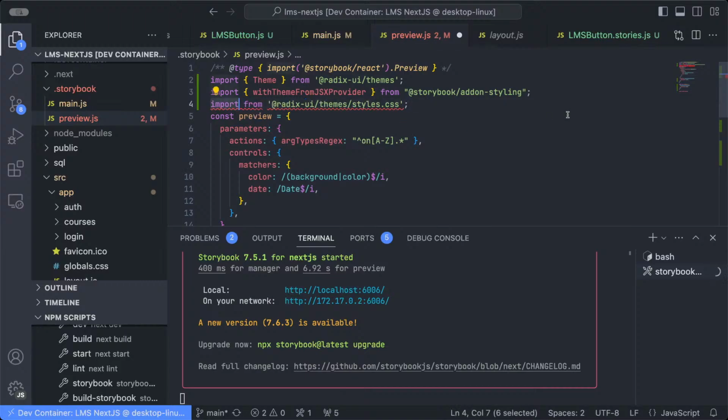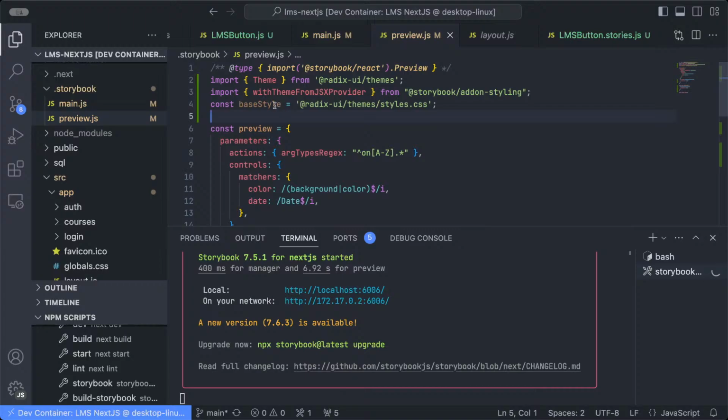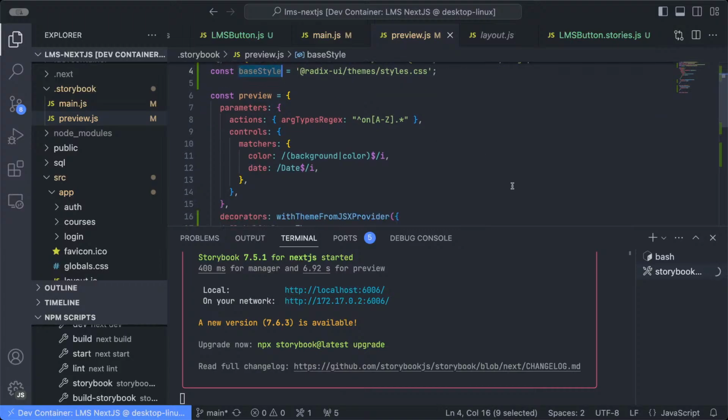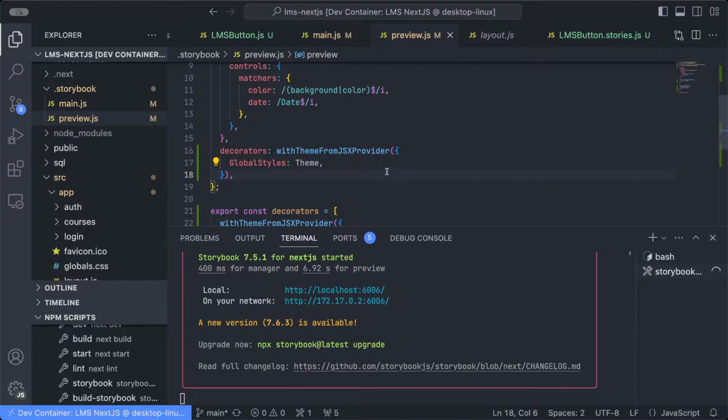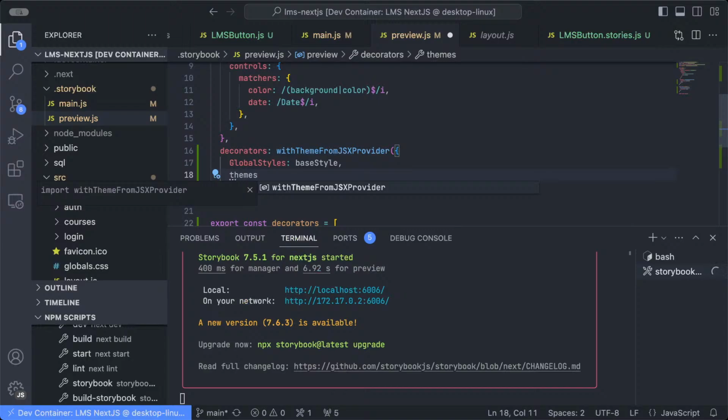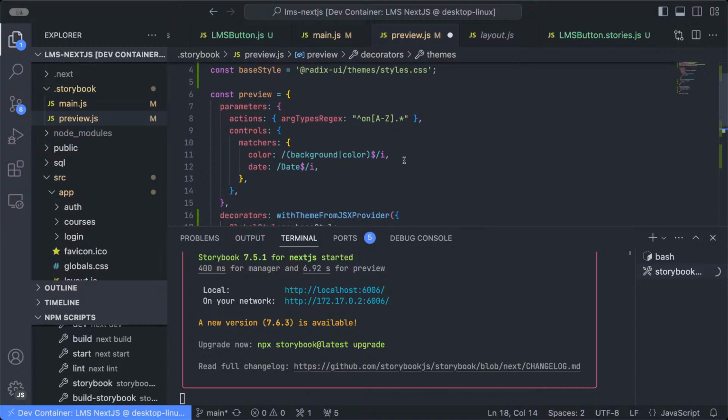Maybe I have to make it a constant. Maybe that'll work. So take that base style, pipe that into the global styles. Okay, and then we can add our themes. Just that theme component.